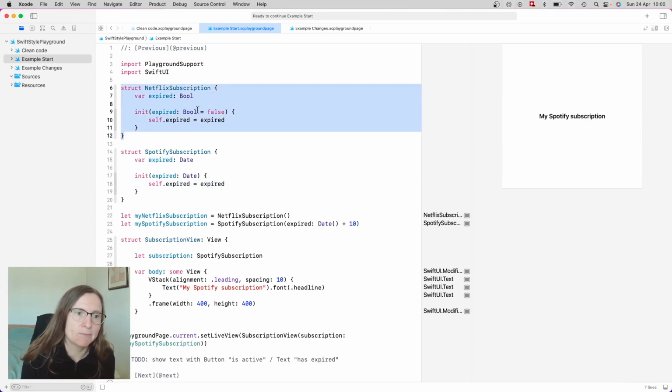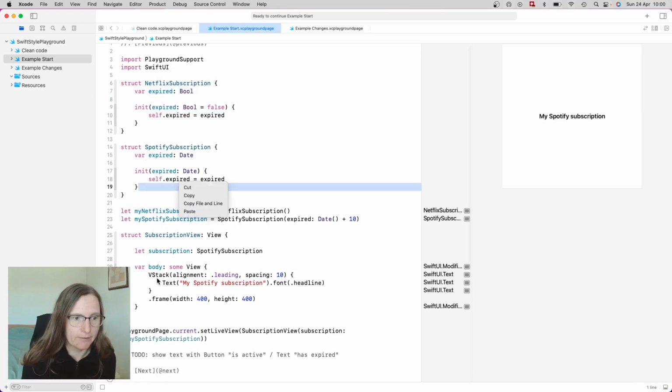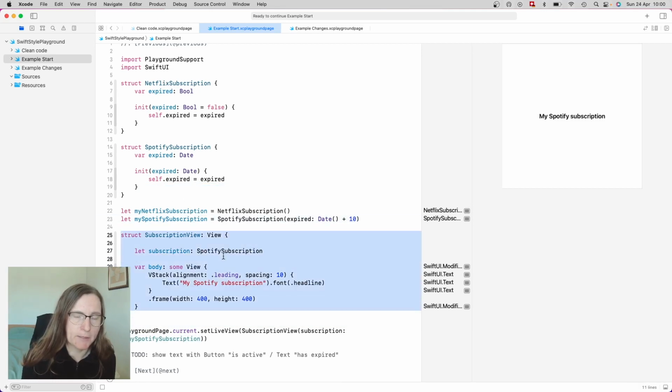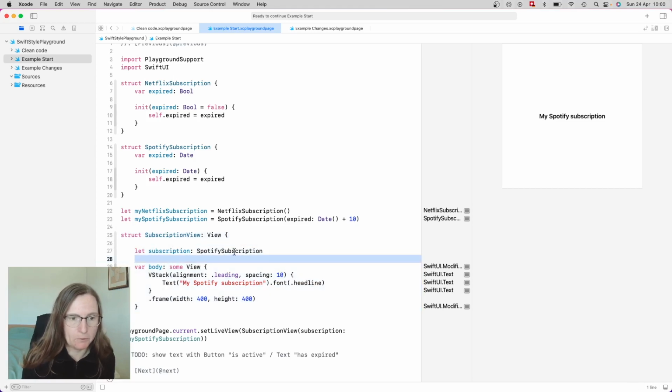So this is one data type, one struct, which is called Netflix subscription. It has one property, expired, which is a Bool. Then I have a second struct, which is a Spotify subscription with a property expired date. Then I have here one instance of this subscription, which I use in the subscription view with the Spotify subscription. Right now I'm only showing a text, so I'm not actually using the data.